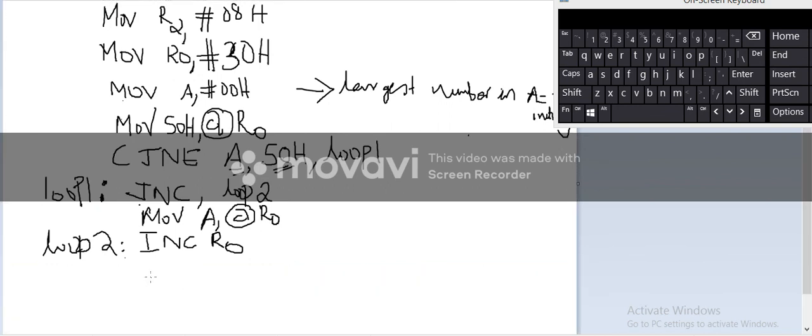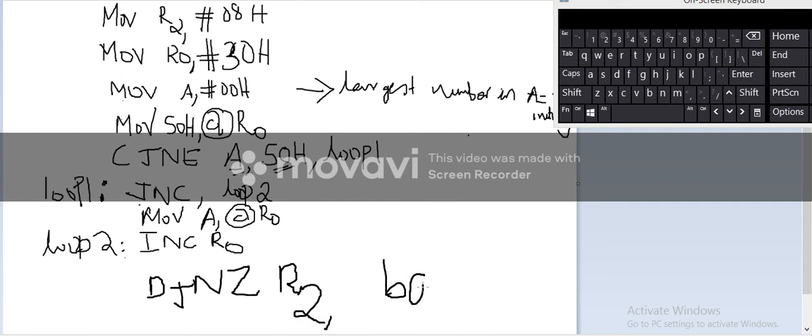So one number can be skipped, DJNZ R2, back. How do you know that back? If you use my method, I always use the same method: first step after hash, one hash, hash, hash. So if you use my method only, you can do this. So back goes to here. Clear? Clear or not? Yes, sir. Clear. Right. Completion.